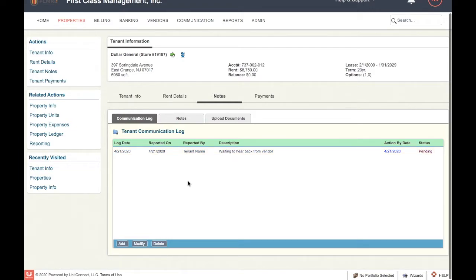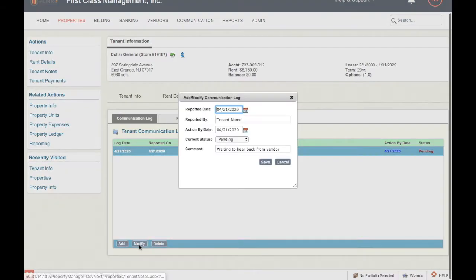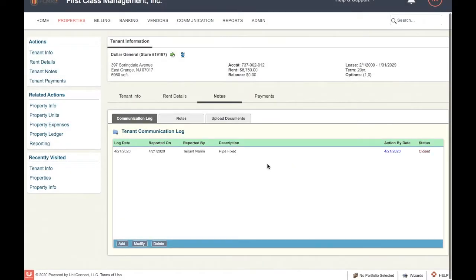All right, so now we can see that this has been added in our tenant communication log. Now let's say that we're able to contact a vendor and the vendor has been able to repair the pipe. So now we're going to modify this and click Modify. Since it's been resolved, I'm going to change the status to closed, and I'll change the comment to pipe fixed, and click Save. Now we can see the status on the right-hand side is closed.